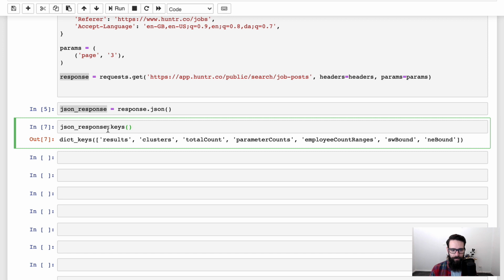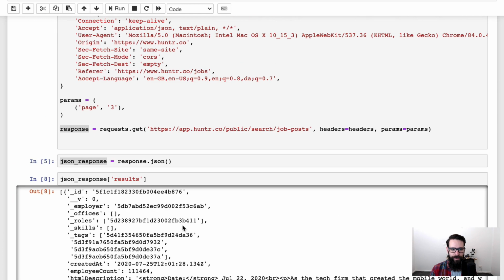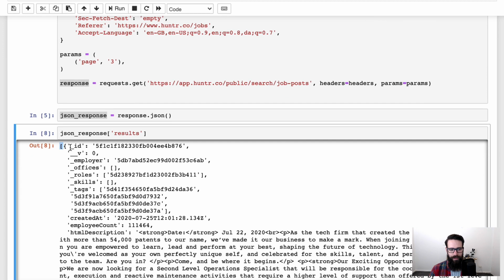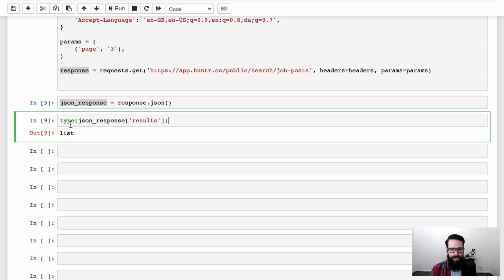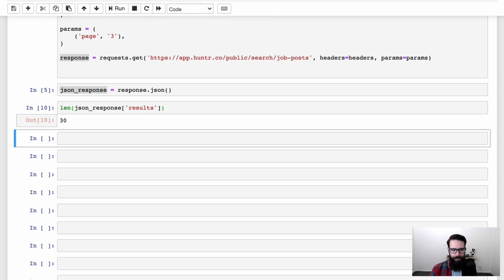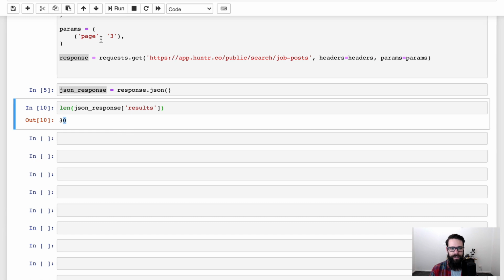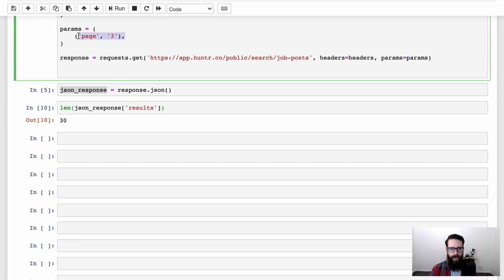Now we did notice before that there was results. So to go ahead and ask for those, we just say dot results. And straight away what you'll notice is it comes back with a list. Now a list is just a collection of things. In this case, it appears to be a collection of dictionaries. Now we know it's a list because it has square brackets, but if we weren't too sure, what we can do is Shift Enter, and that's a list. And we can also ask the length of the list. It's a length of 30, okay? So it appears that each page that we ask for gives us 30 responses.